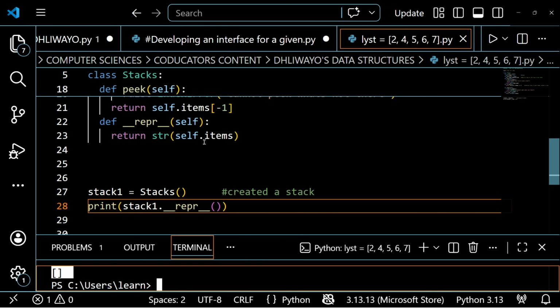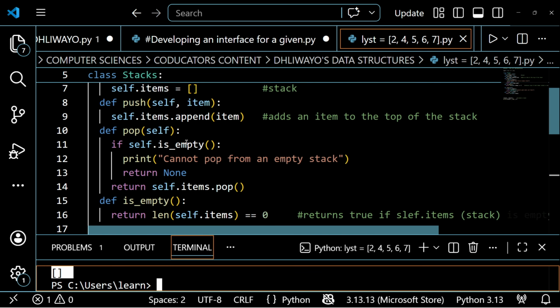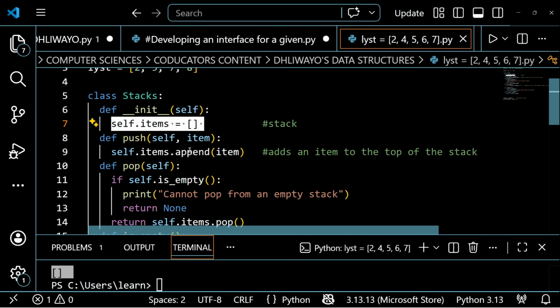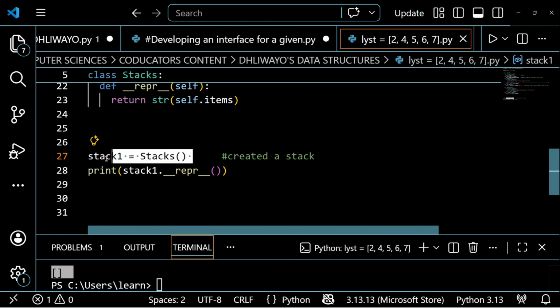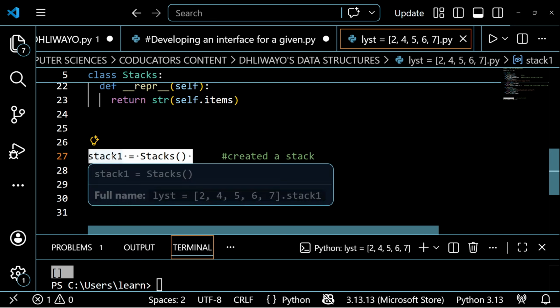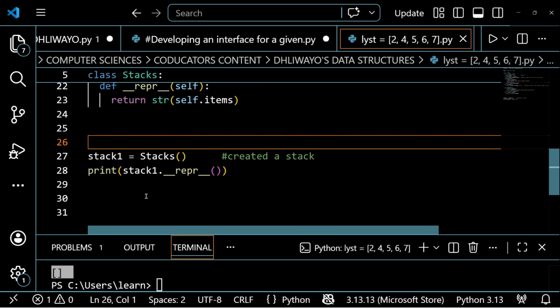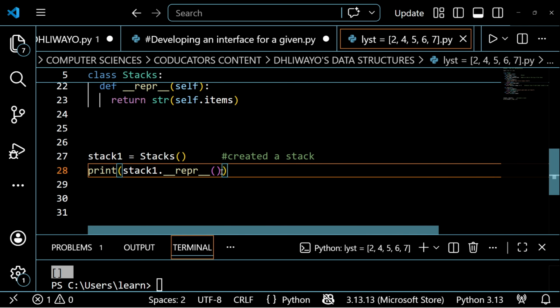Yes, because I've already said that my stack is going to be an empty list initially. The moment I instantiate an object of the stacks class, in this case the object is stack 1, it's automatically going to be an empty list. Then now I can do a couple of things to it. I can push, I can pop, I can do whatever it is.